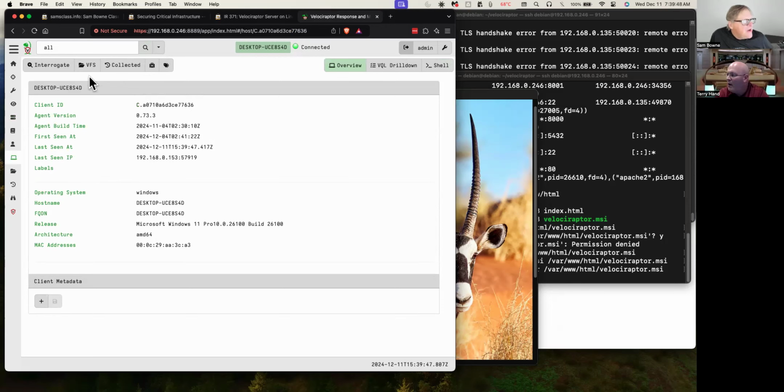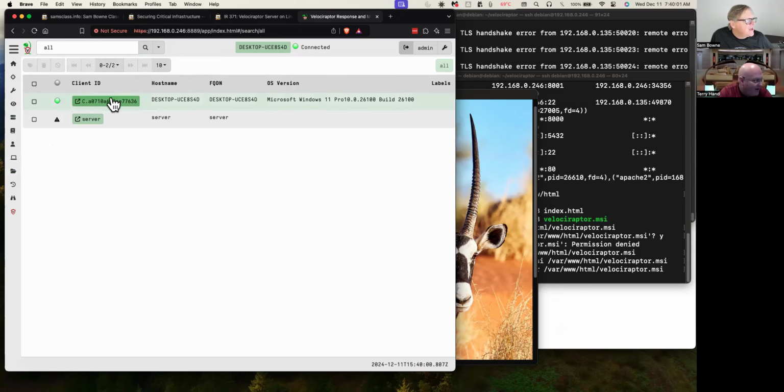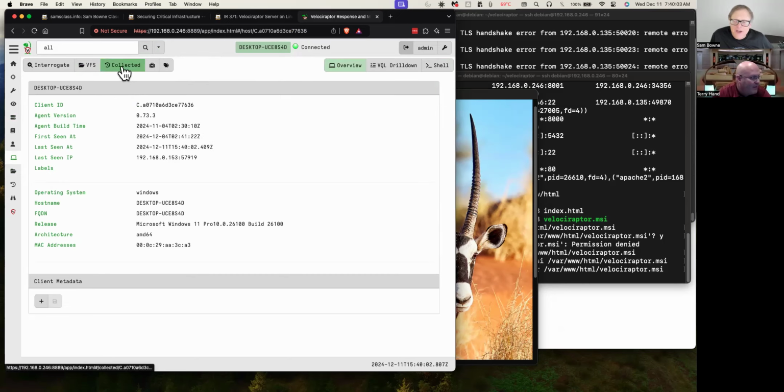Now, by the way, you can examine the file system directly and go into the registry and just navigate the machine this way, but I never like doing it that way. That's not the most useful way to use this tool. I'm going to go back, show all, and click it. The way to use this tool is the collected button. This is a forensic tool. Basically, it's incident response, which is network forensics.